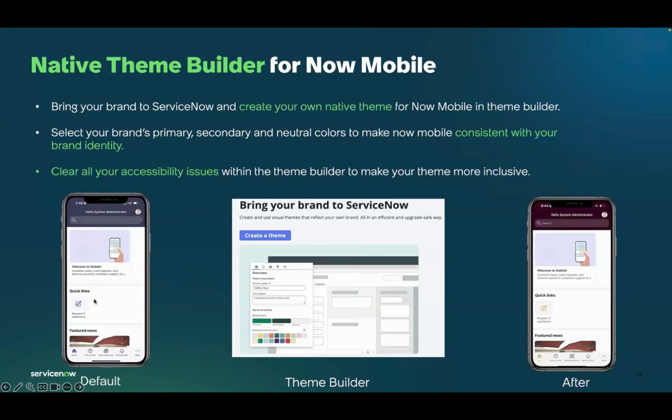So for example, if you see on the left hand side, this is the default Polaris theme which we have in the mobile. On the right hand side is the theme inside the mobile application that you created using this theme builder, where you applied the brand colors, any UI policies, all of those things which you applied in the theme builder. And this is the final result which we see here.